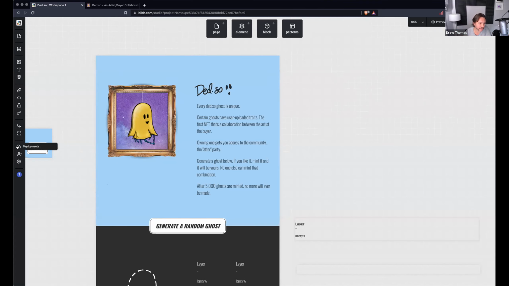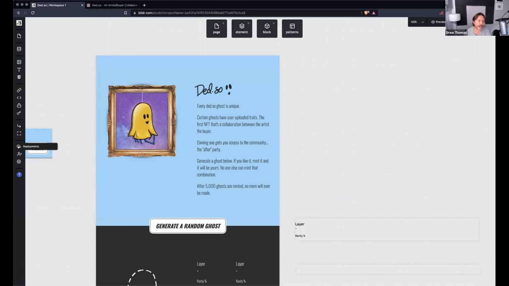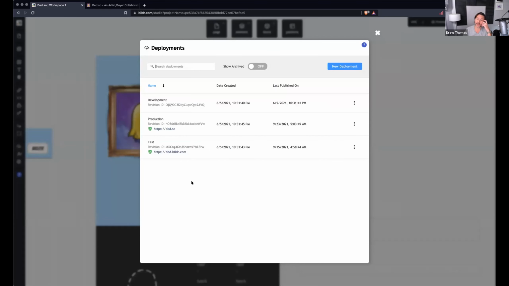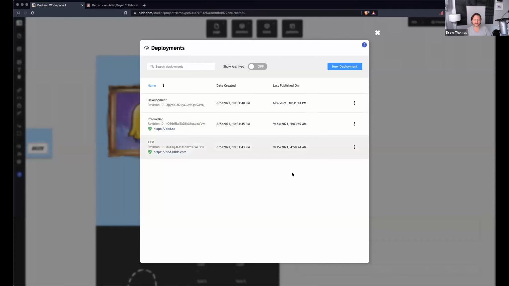Before I go through that quickly, on the left there's a cloud with an arrow up, which is a little deployments menu. In here, you can see that by default, every Bildr project is going to have your development that you're working in, a production and a test deployment. Right now, because I've already published this project, it's got URLs attached to these. When you first start, these are just blank. There's actually nothing in them, and you're just working in your development until you publish. But the reason I show this is because you can create as many deployments as you want. So you can come in here and add deployments for anything.